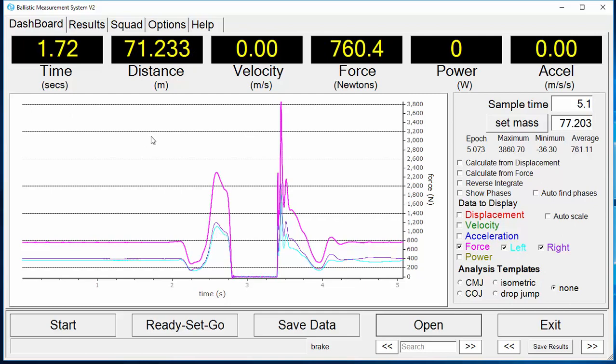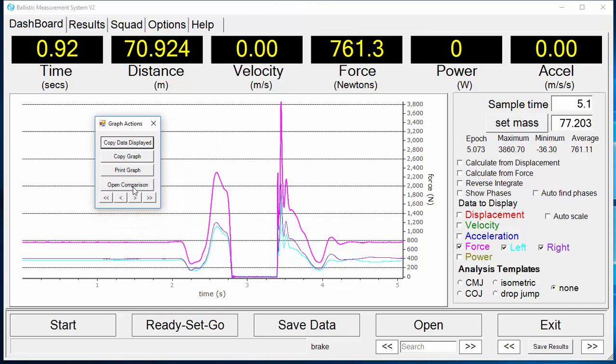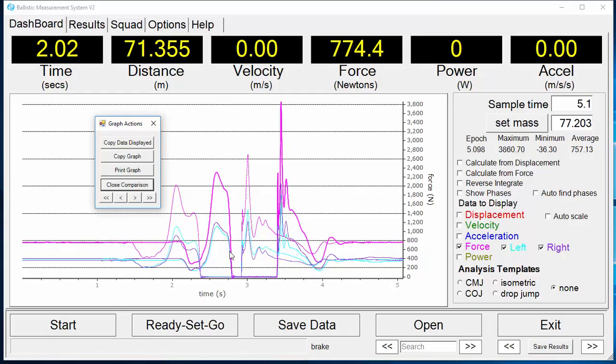If we right click on the graph, we pull up an additional graph menu. And from here, we can open a comparison file. We'll open up a comparison counter movement jump. This is from a different athlete. And we can see that the additional data is now displayed.